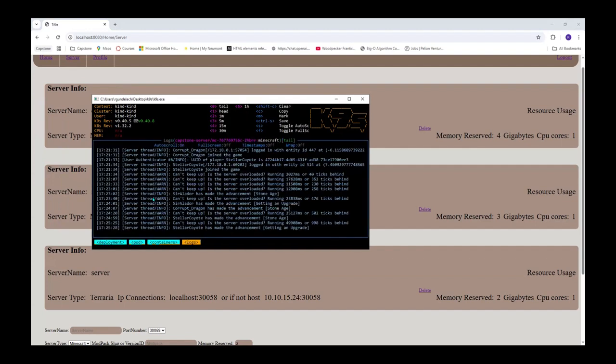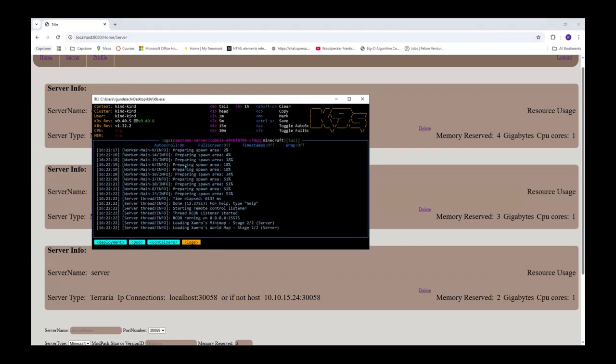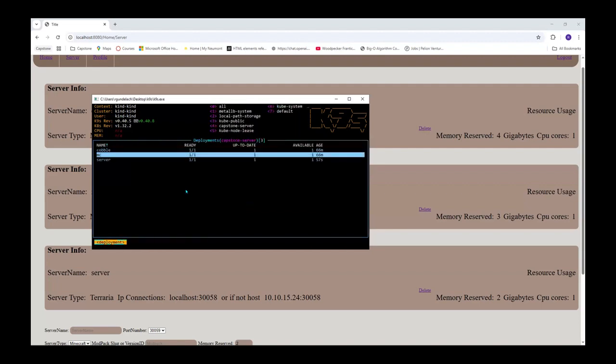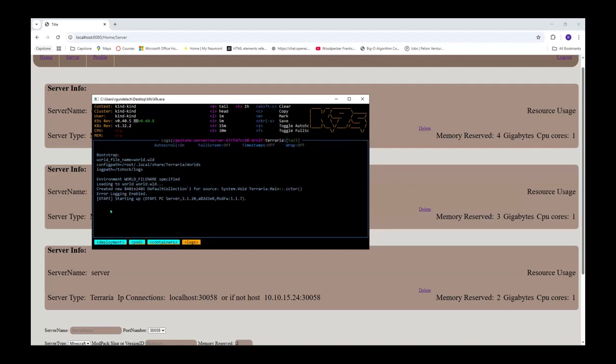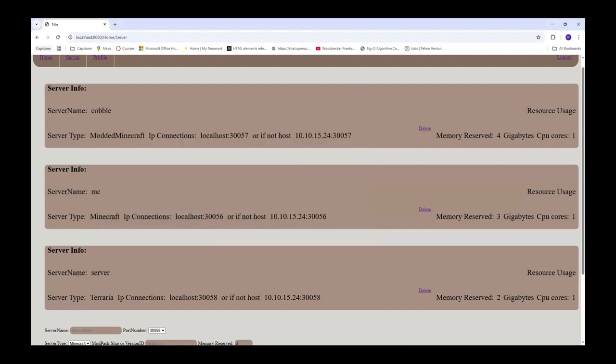So if I hit enter again, I can get the logs and see that, hey, we have people playing. Thank you, my test subjects. I appreciate it. So I can go in and get the logs of all the servers. I can see that the modded Minecraft one is running, but there is no one on it. And I can go to the Terraria one, which should see that it is still starting up. So this one.